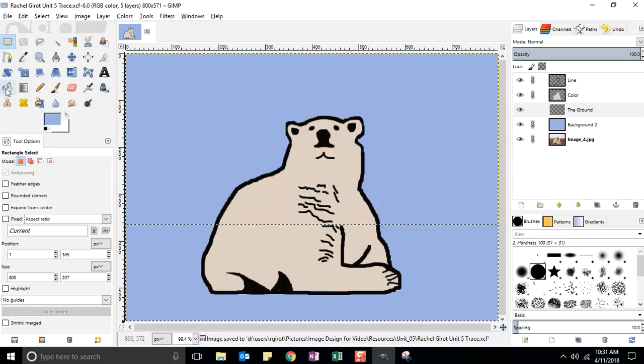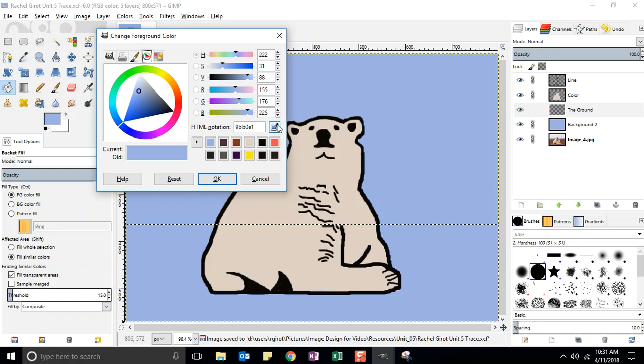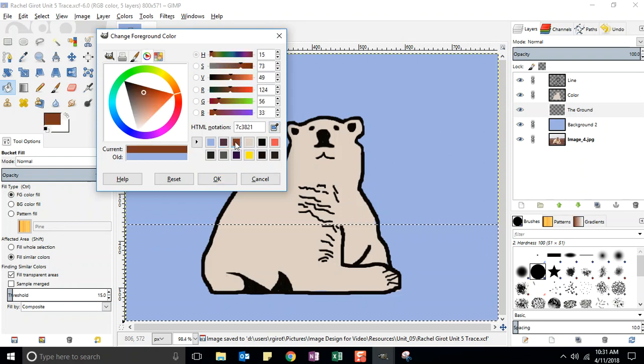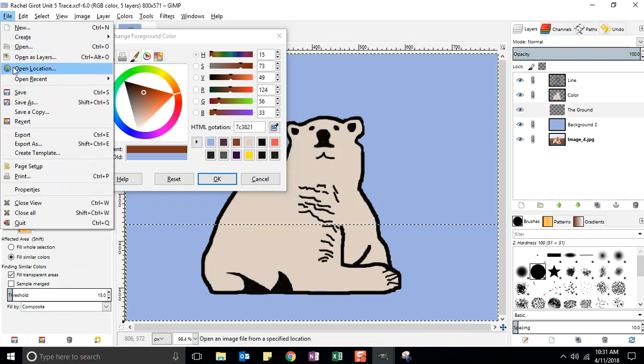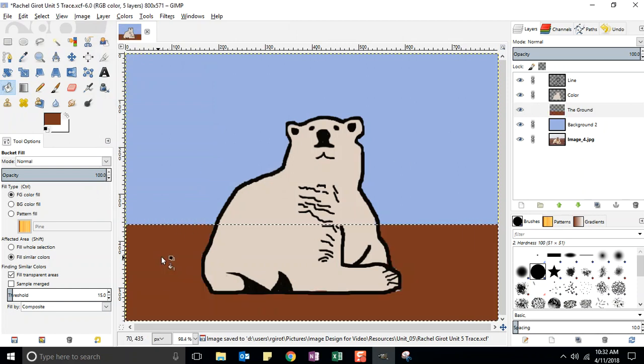So I can grab my fill bucket and I can pick the color of the ground that I want. I already have that color saved from before, so I can just click right there. And then I'll say okay, I've got to save again to free up my RAM. And now I can click inside, just make sure you're in the right layer, and it inserts the ground for me.